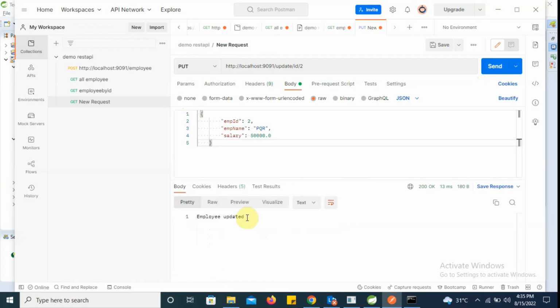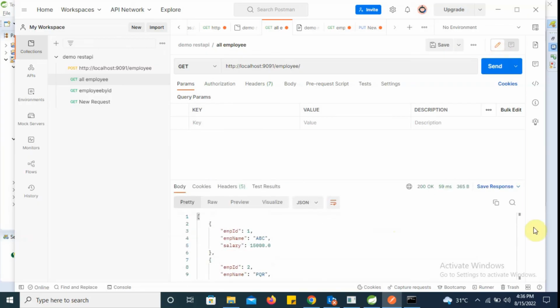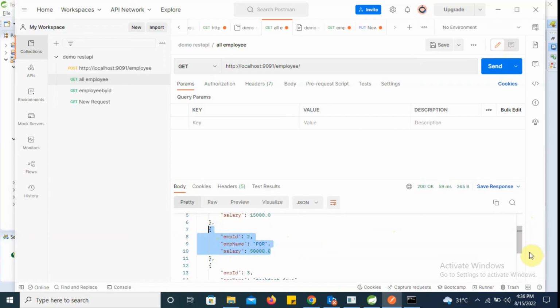Okay, employee detail updated. Now if I try to get this employee detail, employee 2, right? This should not give 20, this should give 50. So let's see. Okay, now as we can see, it gets updated, so update is also working.